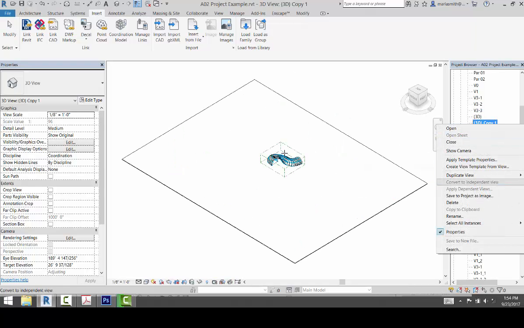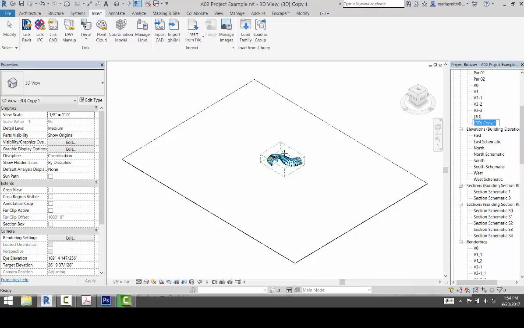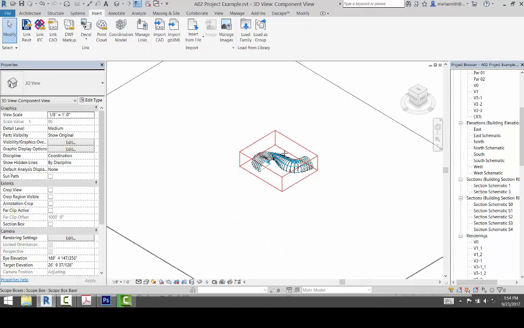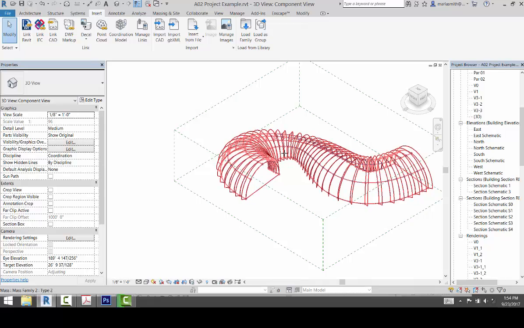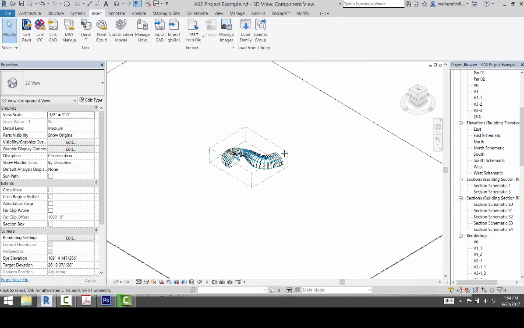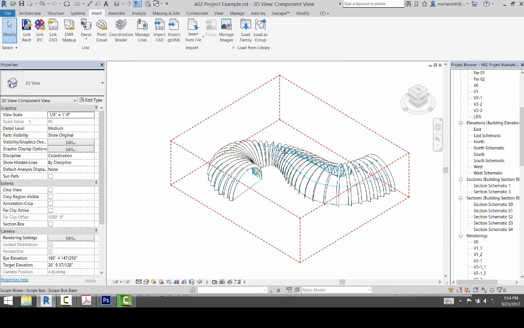I renamed it to component view or something. And then I come in, and we want to hide all these other things except for the component itself. And we want to crop the view. So first thing I'm going to do is hide some stuff.